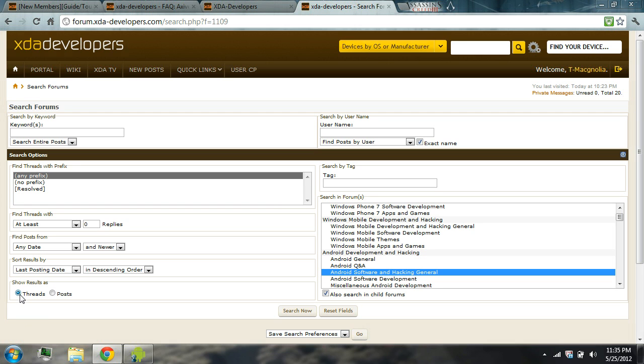And then over here you still have your choice if you want your results in threads or posts. Down here you can save your settings or clear your preferences for searching. You can reset the fields completely, or you can just hit search once you enter your information in your text entry fields here. We're going to search the Android software and hacking general, and I want to search for the Super SU app.